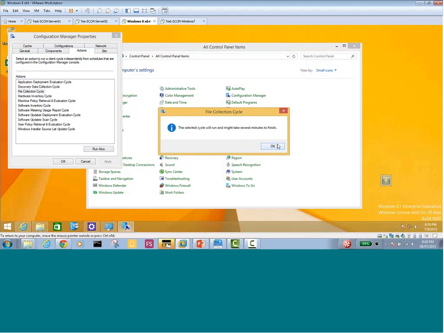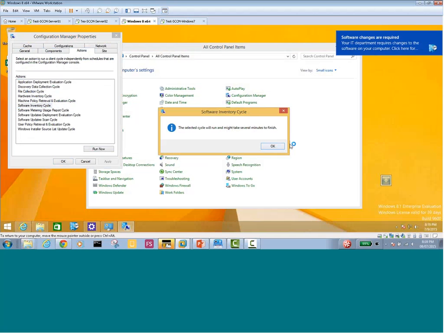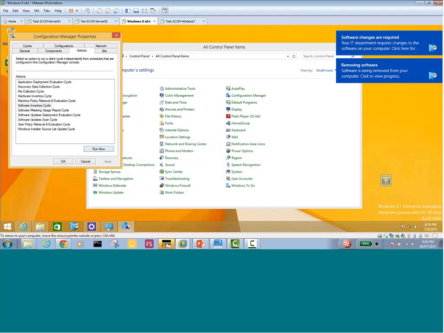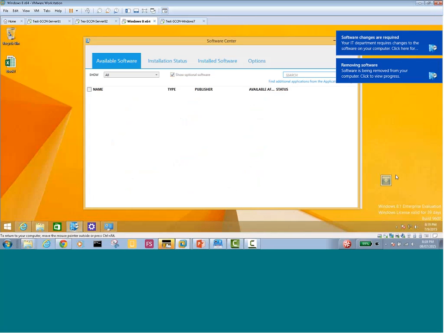So suppose there are 10,000 computers for that, Manzar. Yeah. We cannot uninstall manually. I mean, if you have 1,000. Okay, it's uninstalling now. Removing software. The pop-up is there. Okay. Click on it. Yeah, our notification is there.